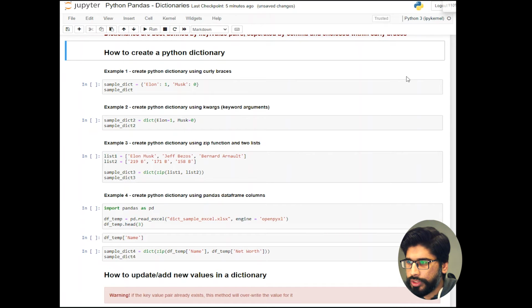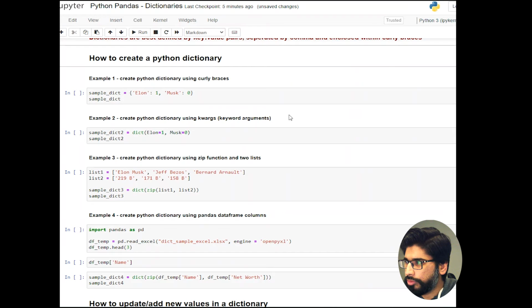So our first example, let me zoom up the screen a bit. Okay, a bit better. Right, so in the first example, we will create a very simple dictionary by using curly braces separated by a comma. So elon in this case is the key separated by a colon sign, and then 1 is the value for it. Then again, we put a comma here, and then musk is the second key separated by a colon, and 0 is the value for it.